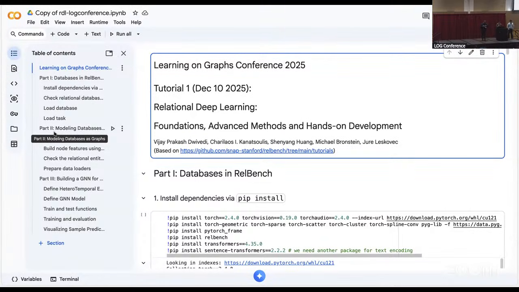We won't be long here, but I just wanted to show a hands-on component, which is one of the very important takeaways that you can take from this tutorial. We discussed a lot of things, but this is a tutorial that you can run on Colab.